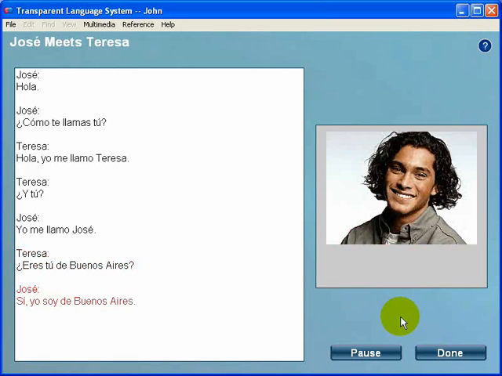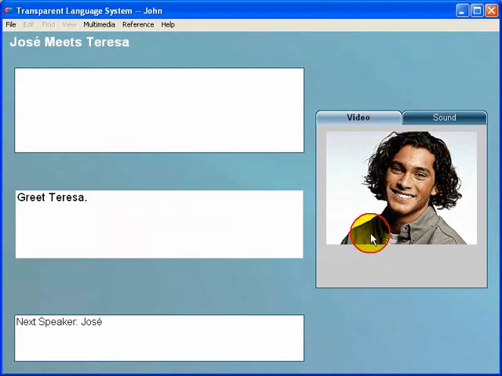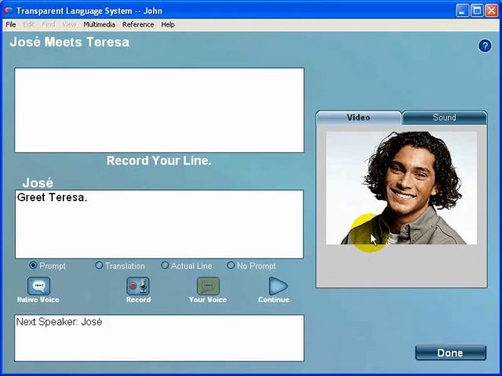Choose a dialogue from the immersion environment, and then choose a role to play. When it is your character's turn to speak, use the prompts to determine what to say.